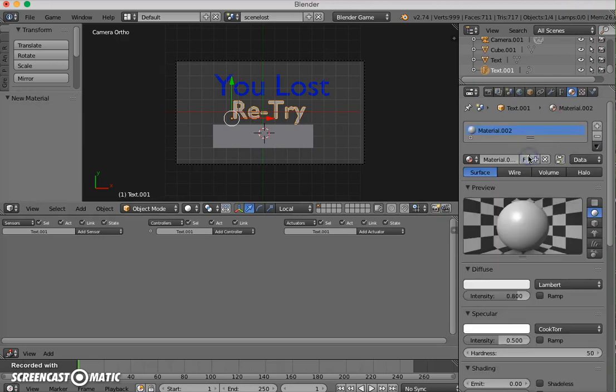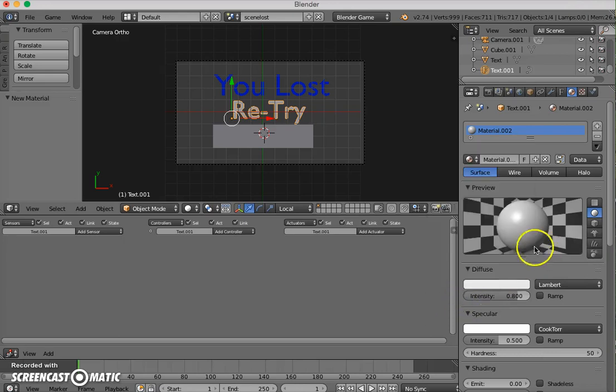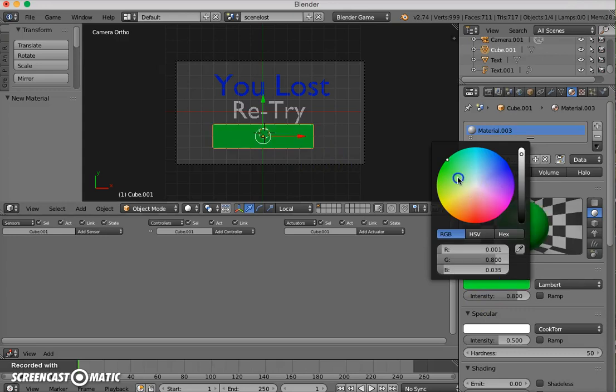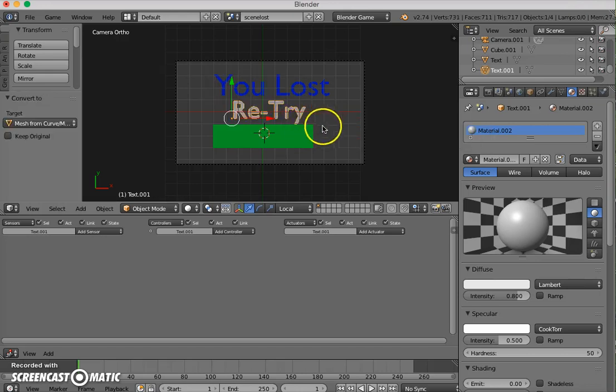I'm just going to add a material. In this case, I'm going to keep it white, actually. It's fine. White, because I'm going to select the cube and make it some kind of green. So going back to my text, remember to make it viewable when I press P, you have to do Alt-C and change it.